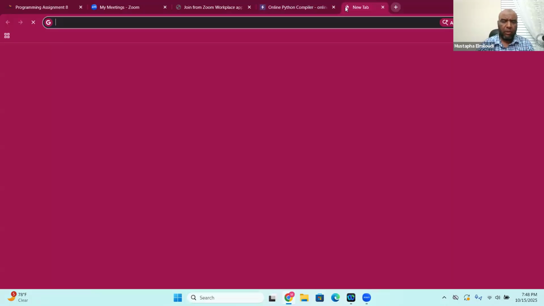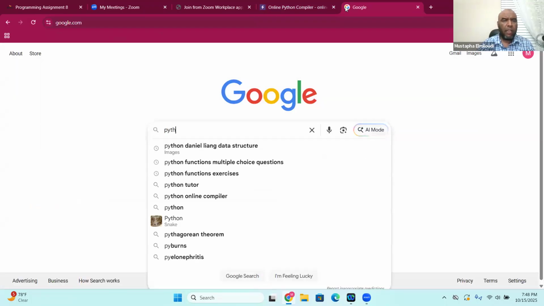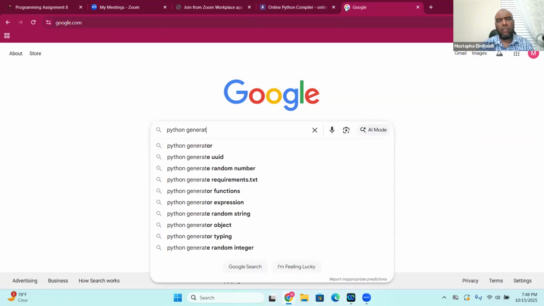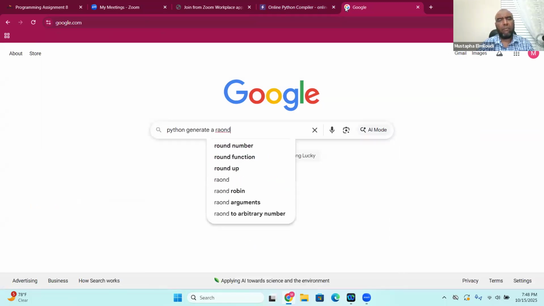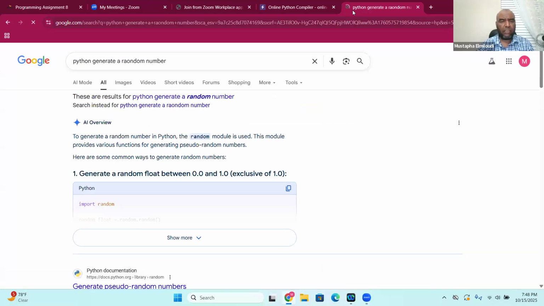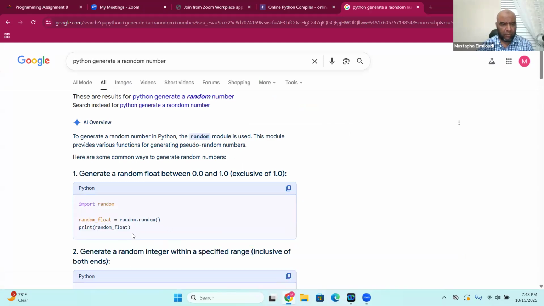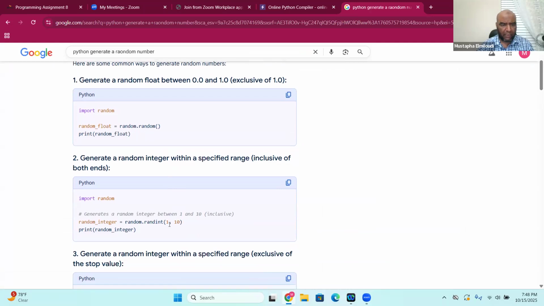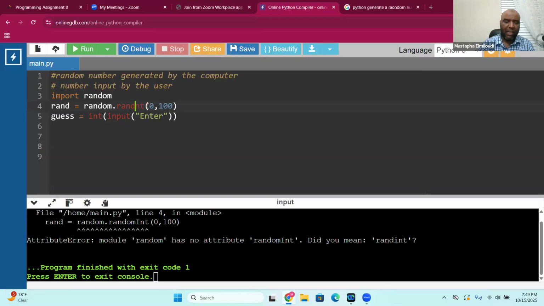Let me find out here. So Python generates a random number. I think a randint. Yeah, see, import random. So no, there is a random int. Oh, that's exactly it. Oh, the I is not capitalized. See, I was sure it was this. It's just I lowercase. I was sure about that.